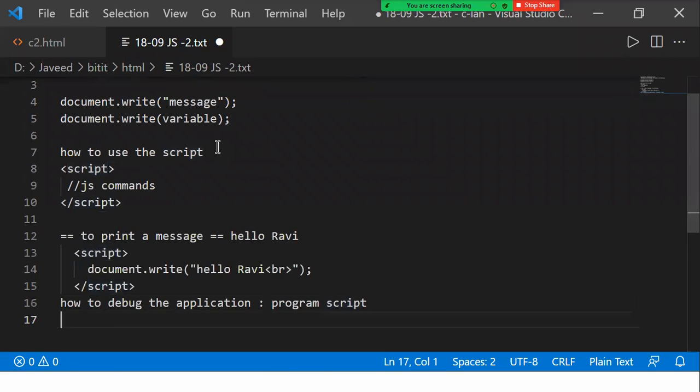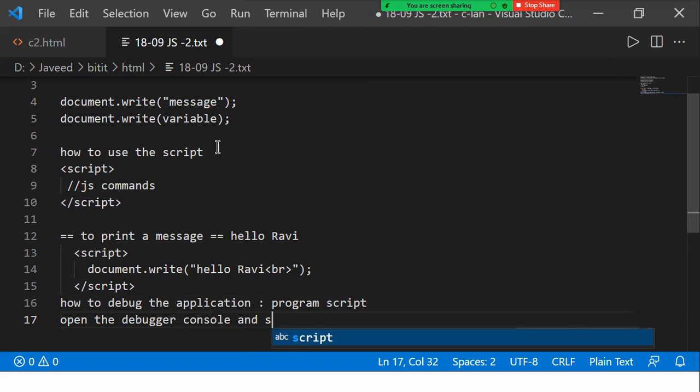Now, how are we going to do the debugging of my application? I've gone to the console there. How am I going to open the debugger console? You can use the debug console, and you'll see the error there.